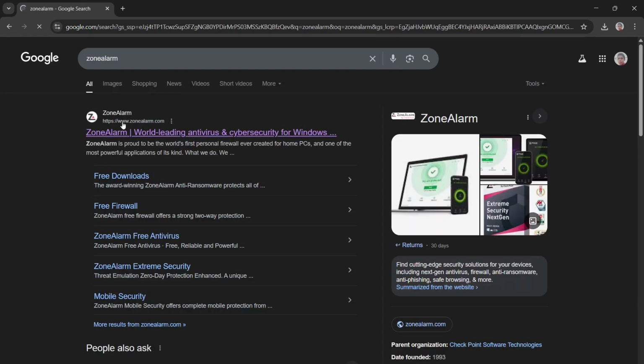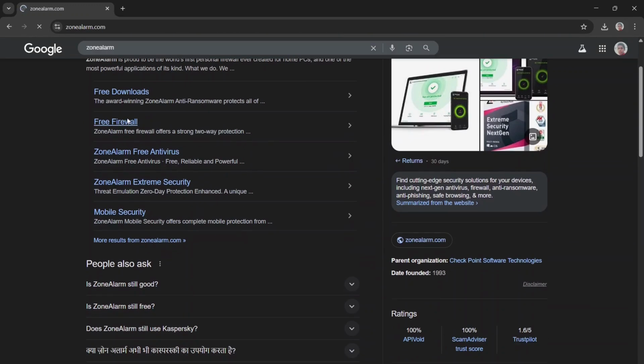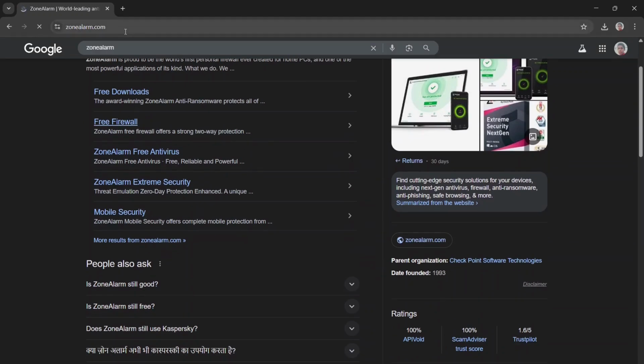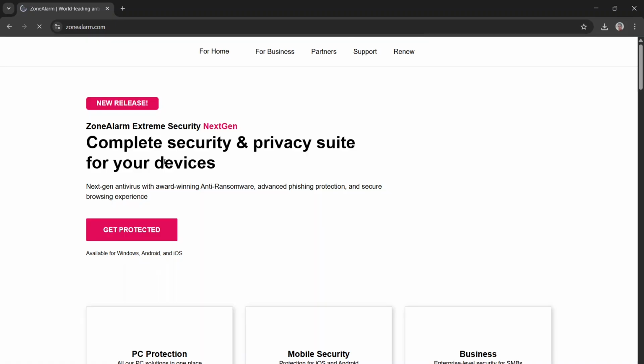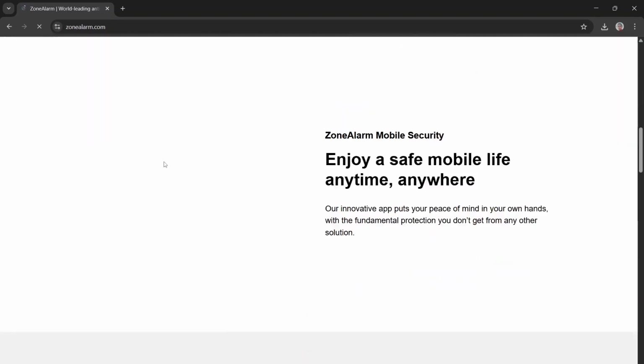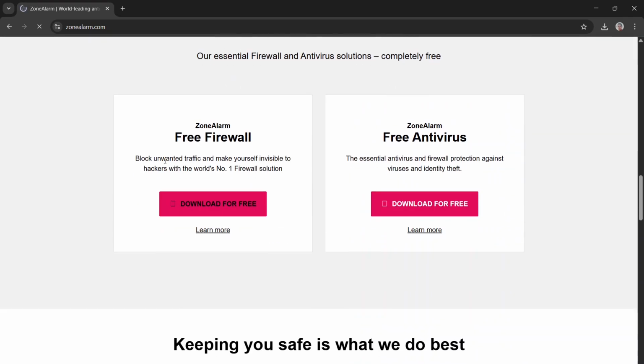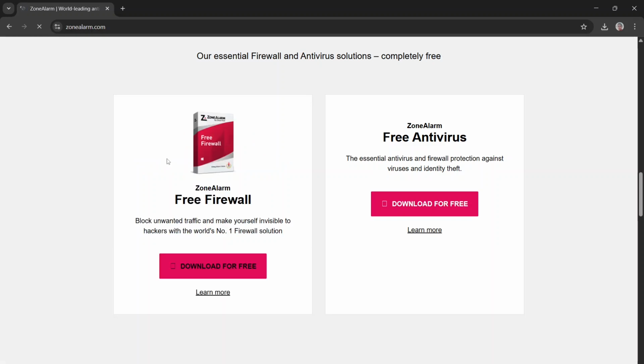Here you can see ZoneAlarm, a world leading antivirus and cybersecurity for Windows. Click this link. When you click this link, you will reach zonealarm.com. For downloading it, you have to scroll down. When you scroll down, here you'll find ZoneAlarm free firewall, ZoneAlarm free antivirus.